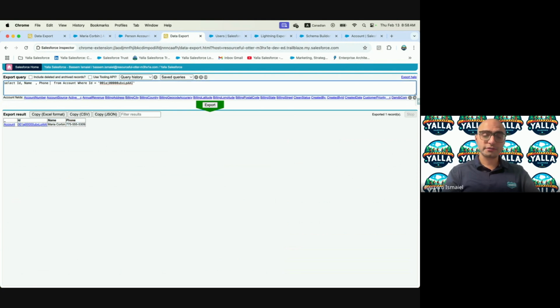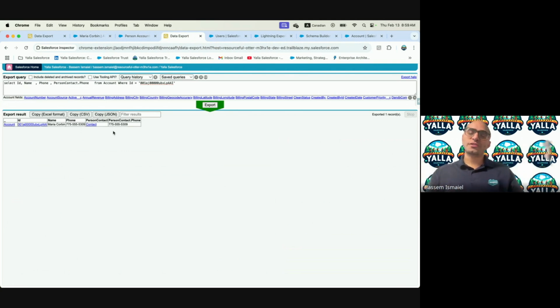Is it stored in the contact? Let's see. I'm curious. So contact, person contact dot phone. It's stored in the account side and in the contact side. So this is as simple as what is the person account. It's Salesforce doing that for you. Don't worry about it. It's in the back end.